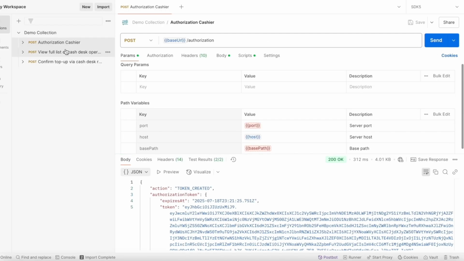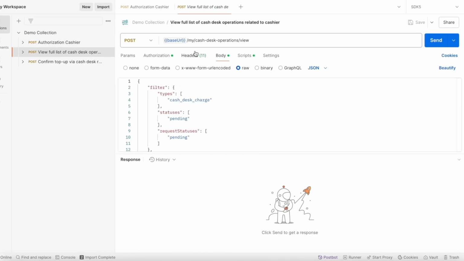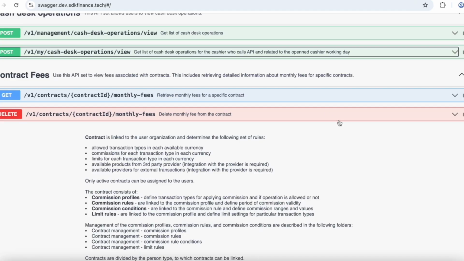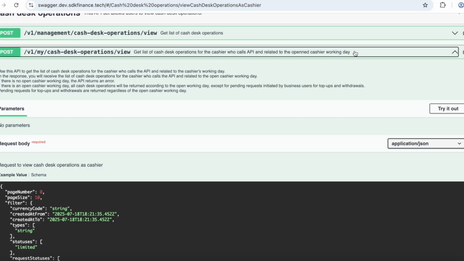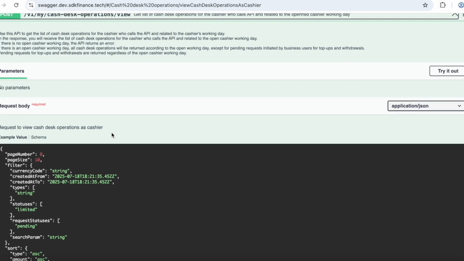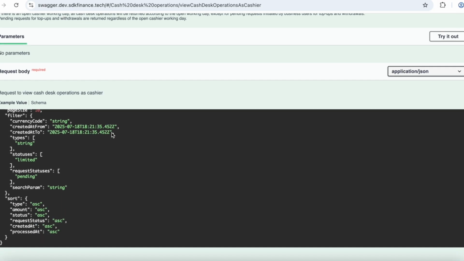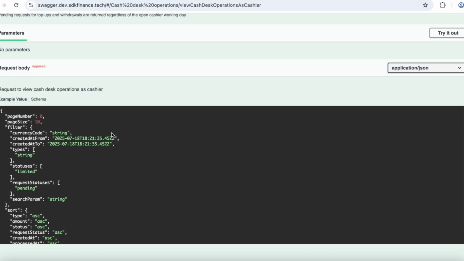To do this, we need to sign in as the cashier. Then, we'll need to get the request ID for the operation we want to approve. To retrieve it, we use this API to view all Cash Desk operations available for the logged-in cashier. In the API response, we'll see the operation initiated by the individual, along with the ability to copy its ID.